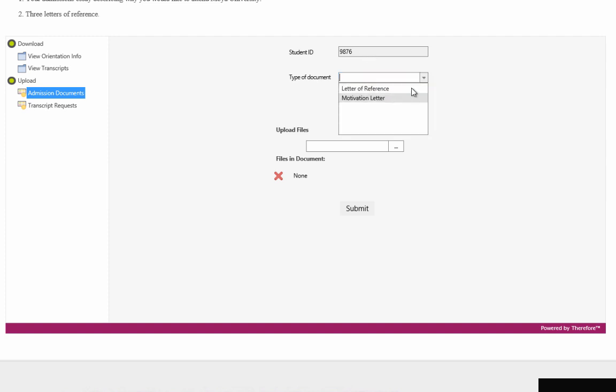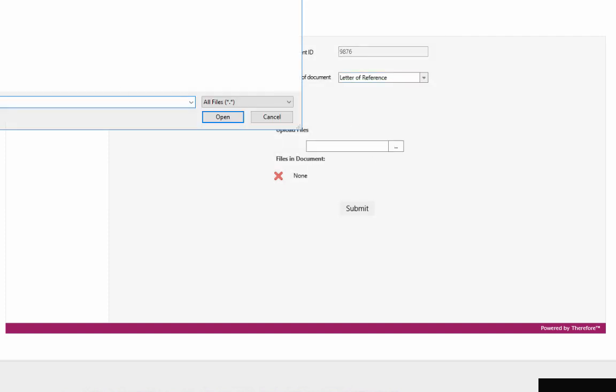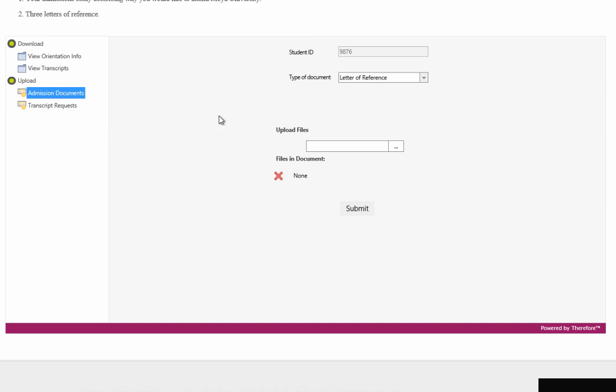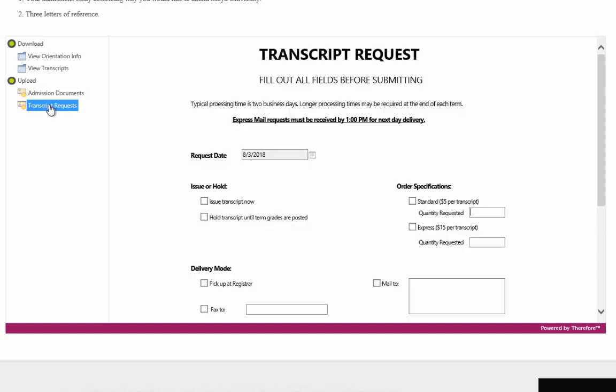Here we can choose, for example, what type of document we want to submit. Let's say it's our letters of reference. And uploading documents is very simple. We just select them there, and then we would just click submit. The other one here that's more interesting is this transcript request form.